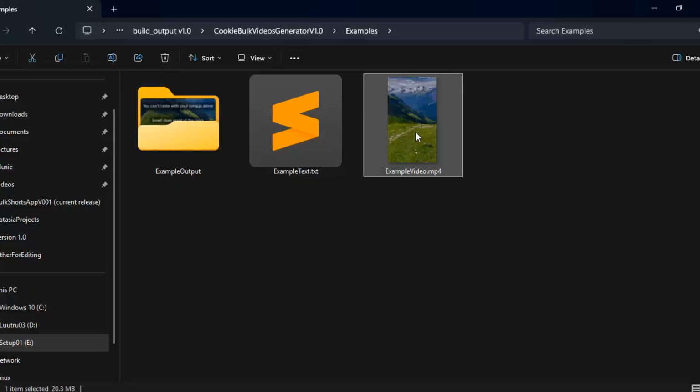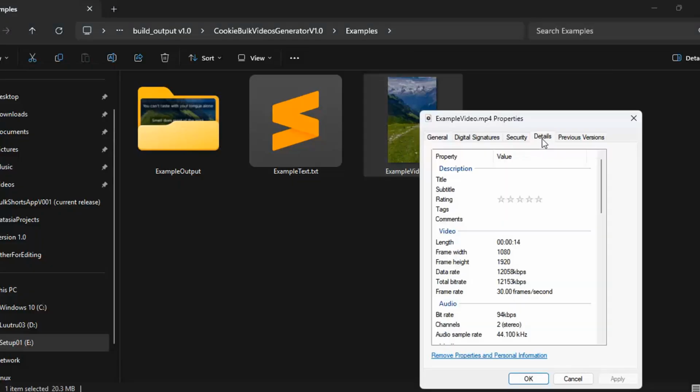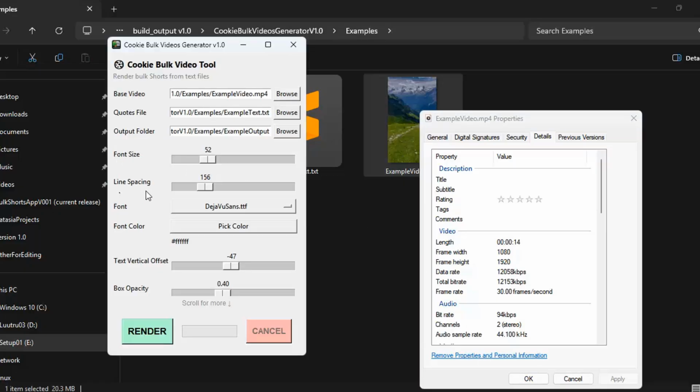The base video we are currently using has a resolution of width 1080 and height 1920. So for example, if you are using a base video that is smaller than this resolution, the text will be bigger because the video is literally smaller, and the current font size and line spacing are meant to be used with a video that has the resolution 1080 by 1920. It is also recommended for other platforms like Shorts, TikTok, or Reels, but of course you can use any resolution you want.